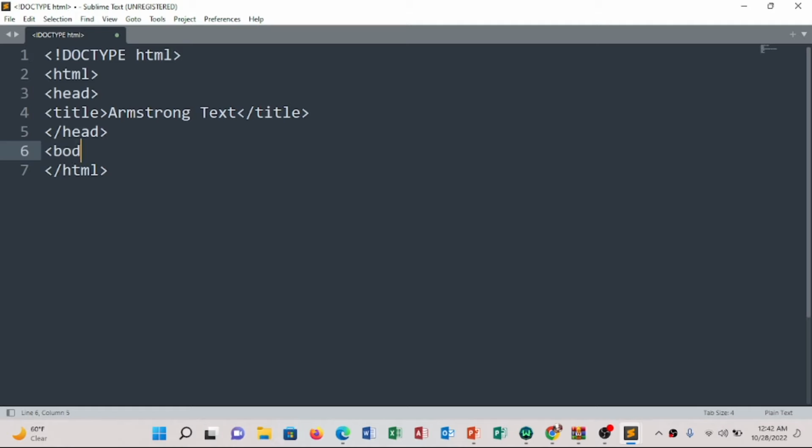Okay, the body talks about the contents of the web page, and bring the close tag of the body also. So in between the body, I'll go ahead and bring the content. So let me write a paragraph. First I'm going to write a header, so I'm writing heading 1.